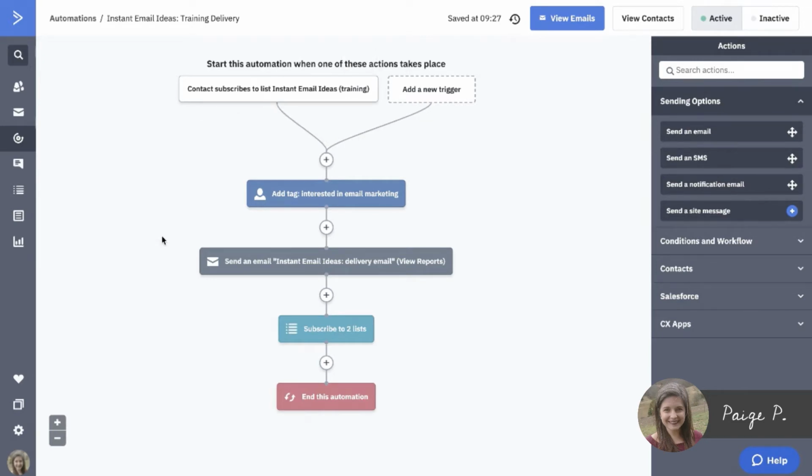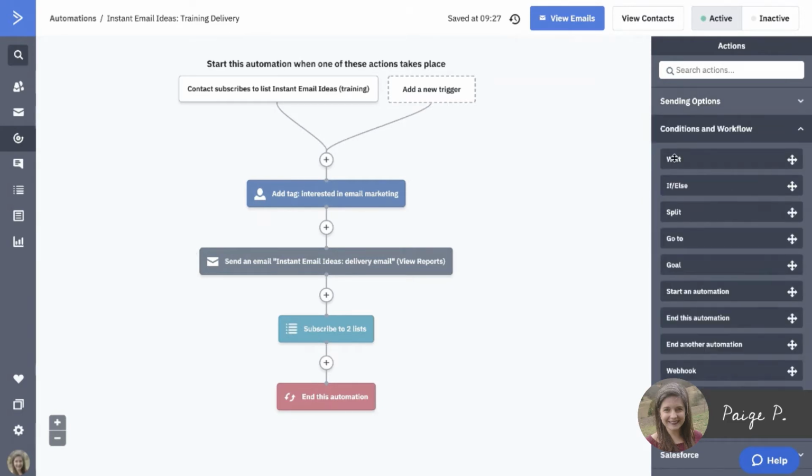The second core thing you're going to need is emails. These are the emails that you're going to send to this contact once they enter the automation. You can see here, I have the delivery email. Usually if you send an automation with multiple emails, you're going to need a wait. The reason you want to use the wait option is because you don't want to send all the emails at once. Maybe you want to send 1 email per day or 1 email every 3 days. In that case, you would use the wait here.